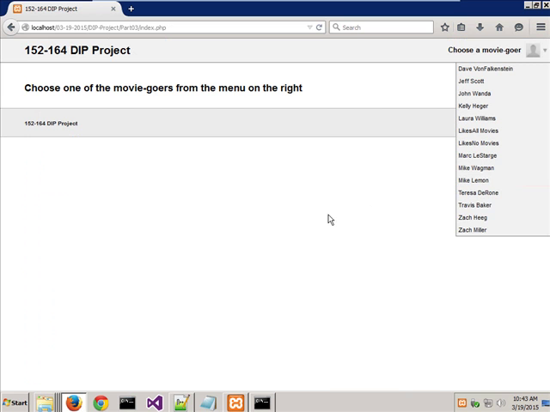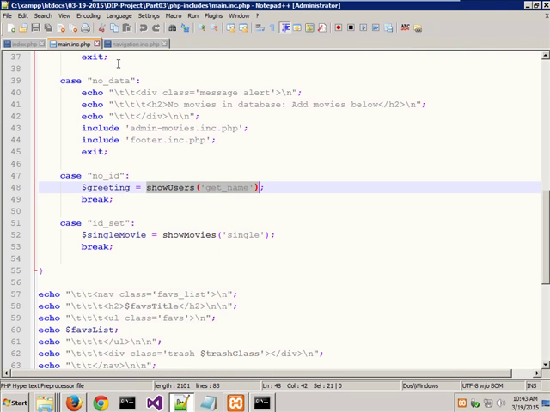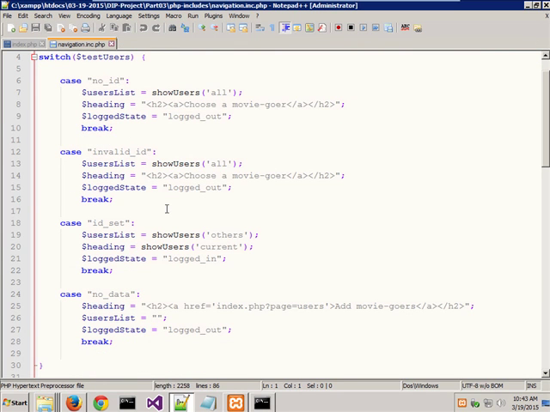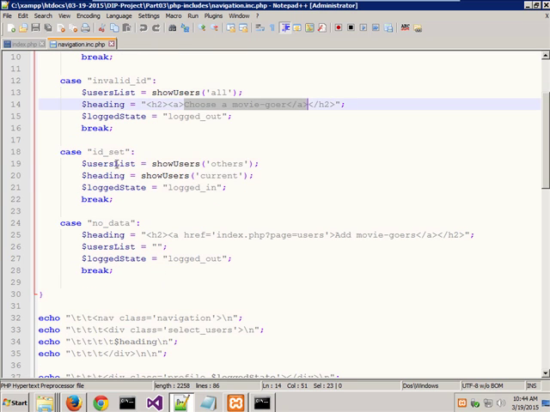Otherwise, show the person's ID. And then finally, with the navigation, much of this is from what you just saw on the previous page. So if there's no ID, we want to show all the movies because there's no ID, and tell them to choose a moviegoer. If it's invalid, you want to show everybody and say choose a moviegoer. All right. If the ID is set, then you want to set everything up for that person.